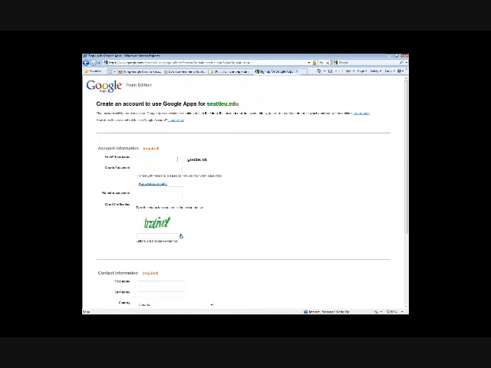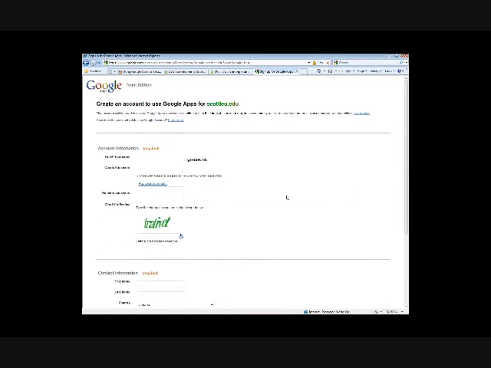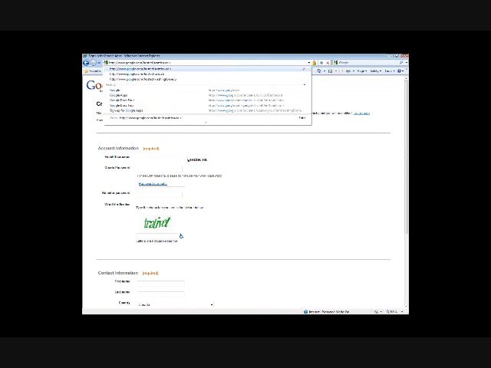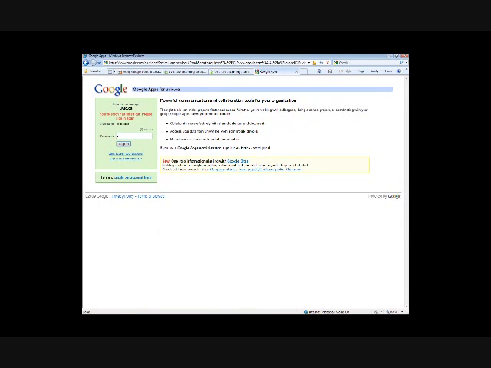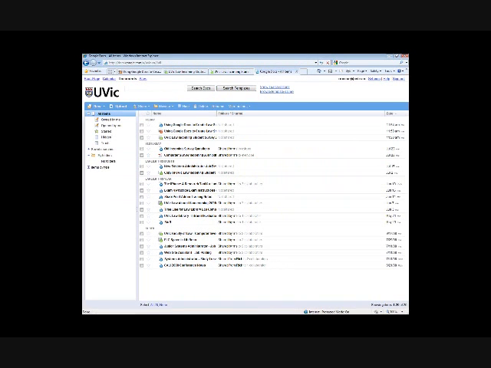You put in your email address. You create a password that's separate from your university password. It's a Google password. Put in your name, your country, and your account is set up. And so that's what I've done. We don't use Google Documents here at the University of Victoria, but if I go to google.com/hosted/uvic.ca, I can log in because I've created a separate account with them, and then I can access Google Documents, Google Calendar, and other things.